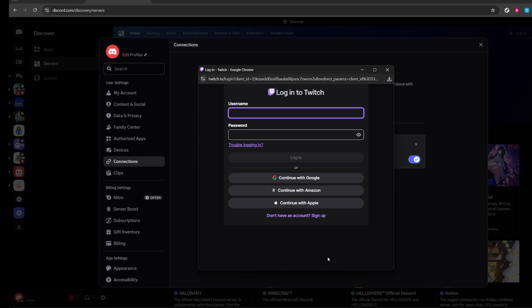Once you finish signing in, you'll be brought back to Discord and you should see Twitch listed under your connections. That's your confirmation that everything worked. If it doesn't appear right away, wait a few seconds or refresh Discord and check again. Make sure you logged into the correct Twitch account if you manage more than one, and that's it.